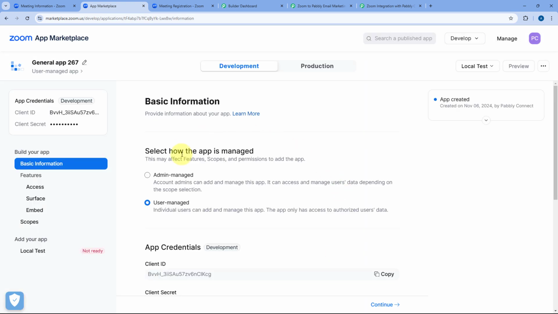After clicking on create, this app building has started. Let's rename this app over here. Let's say I would like to name my app as, for example, Pabbly Connect. You can basically give any other name of your choice.